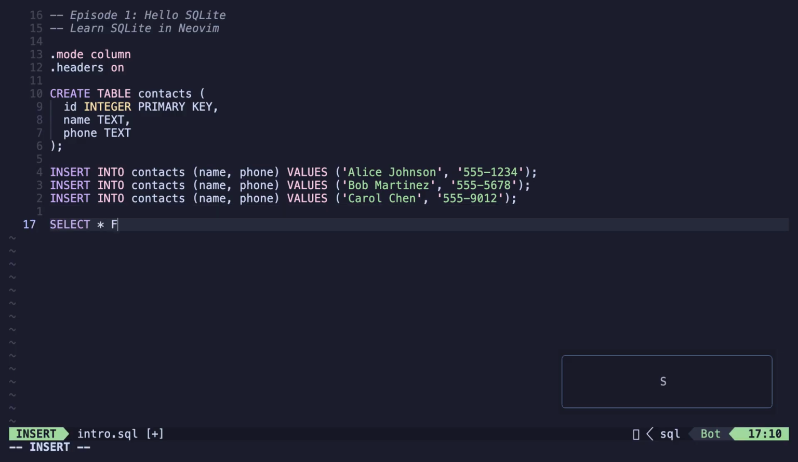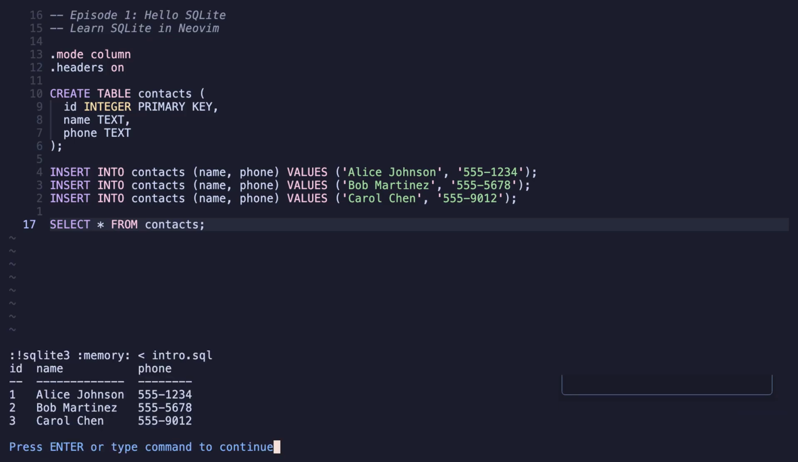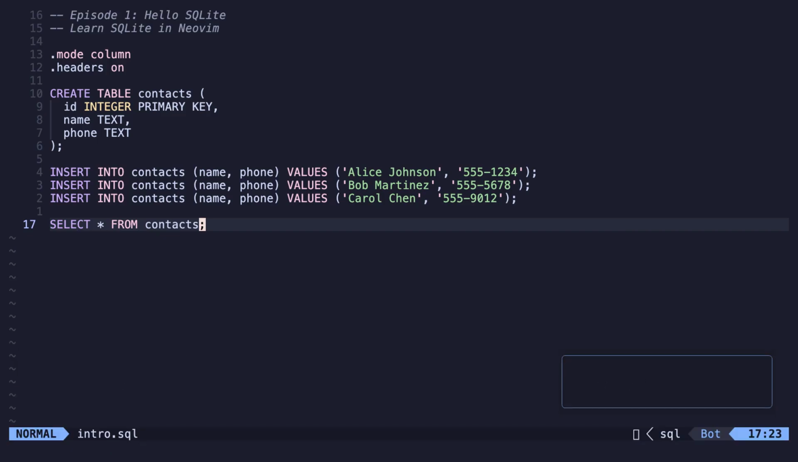SELECT star FROM contacts. This shows all rows and columns. Save and run the complete file. Three rows in neat columns. Our first query works. Jump to top to review our code.